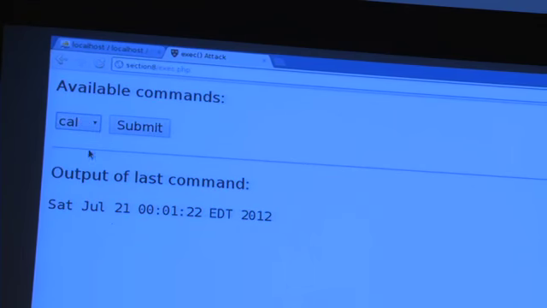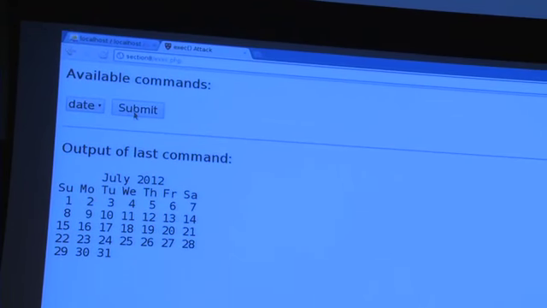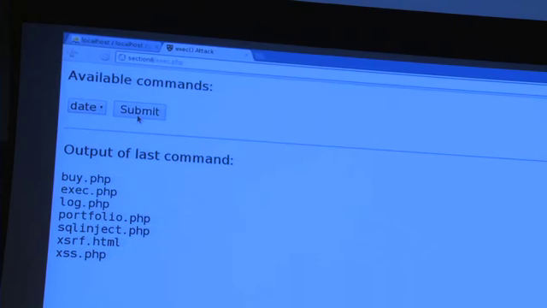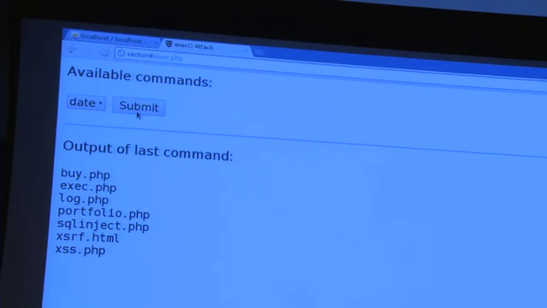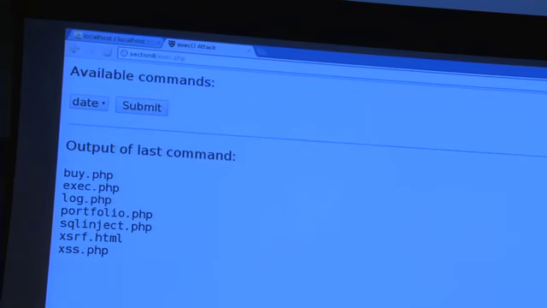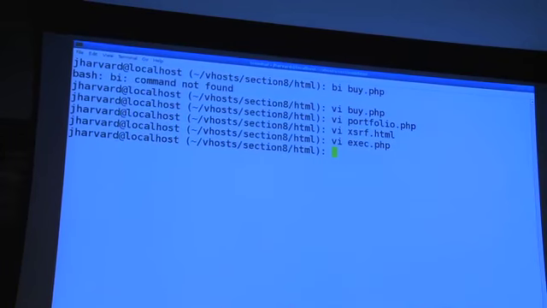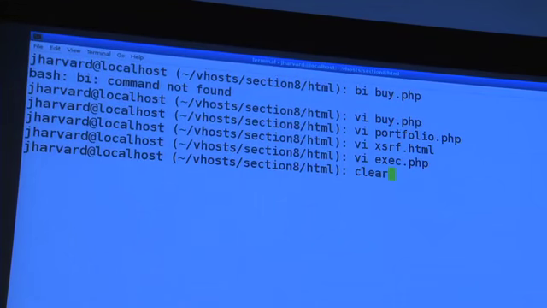We also can do things like the calendar, so I can see a current calendar for the month of July. Or I can do an ls command and see the files that I've been presenting here tonight. So this all works fine, and life is good there. But now we can actually jump into the terminal and test some of this alternate functionality.